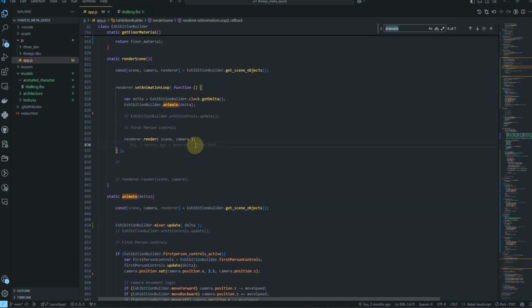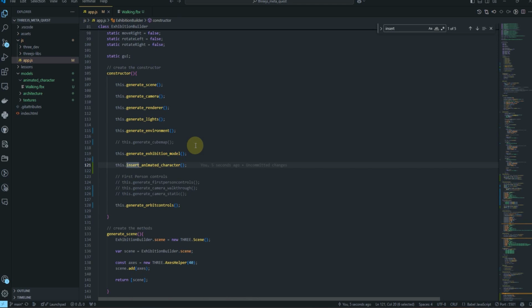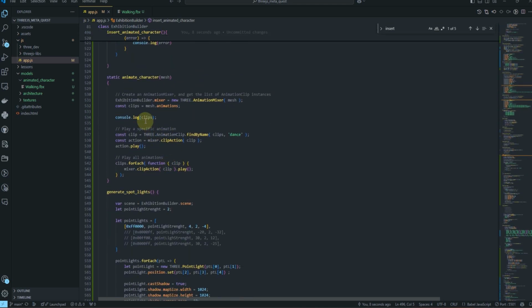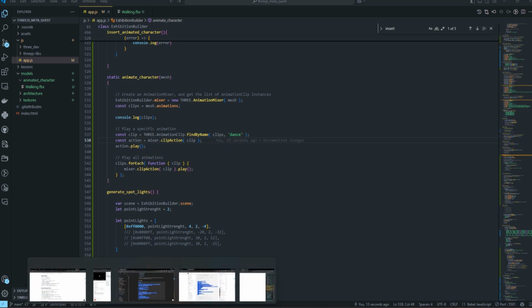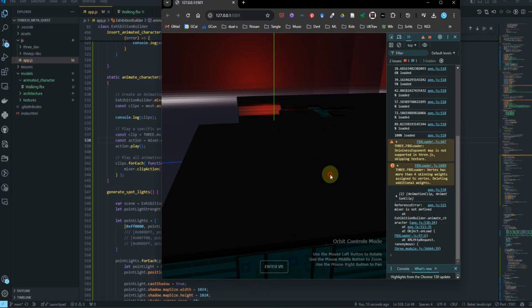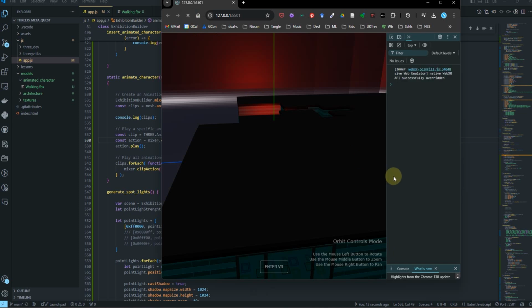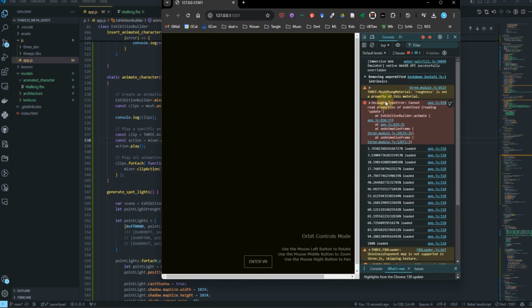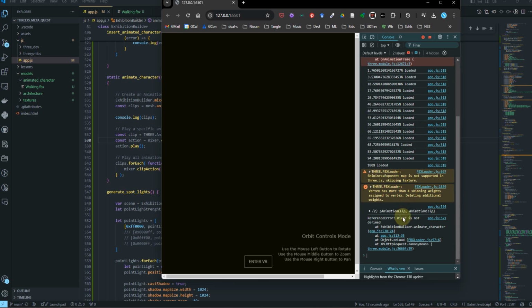So I'm going to go back into the insert animated character and back to the animate character function. And then we'll see find by name clips dance. We need to rename that, and then let's go back into the browser view, and hopefully this shouldn't throw that exception anymore. So it still does that. It's undefined reading update. So I've removed that, so it should be fine now.